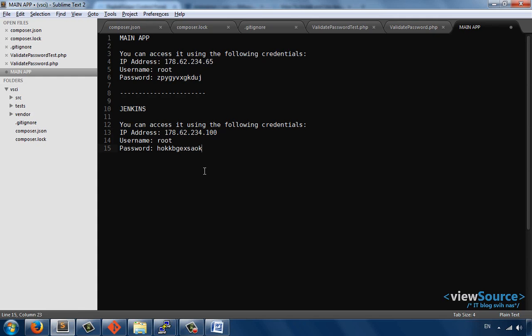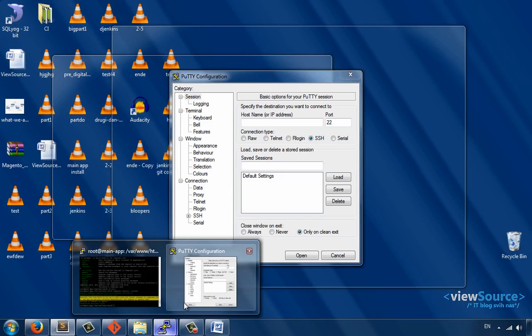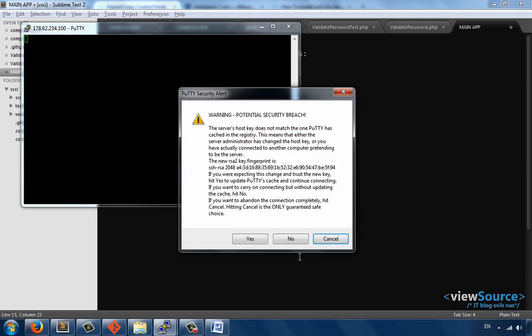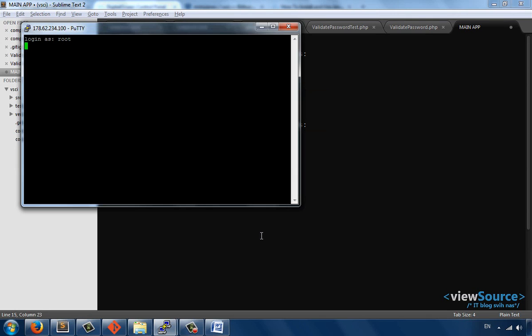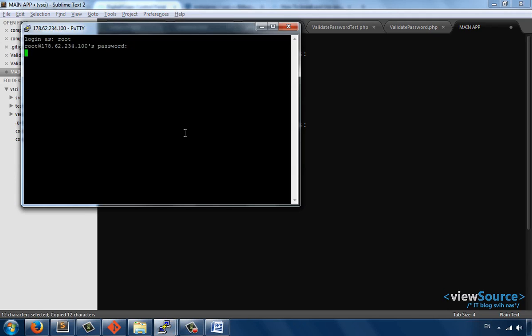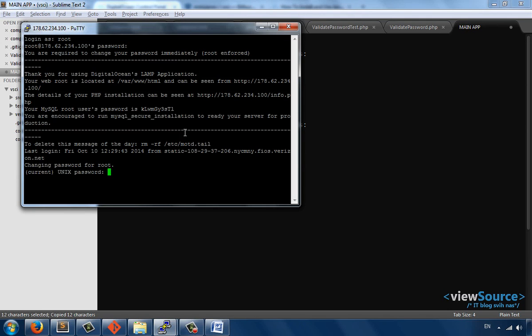DigitalOcean has sent me credentials for SSH, so let's go ahead and log into it. I'll start another instance of my PuTTY, paste the host here, okay, username root, I'll copy my password and right-click into PuTTY. Again, it's asking us to change the default password, so this is the old password. I'm going to right-click again, and I'll type my new password twice. And we are in our Jenkins server.